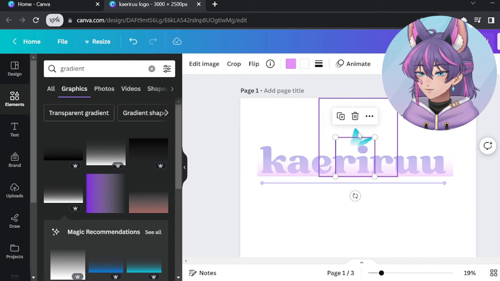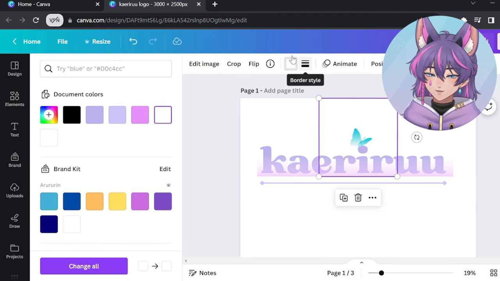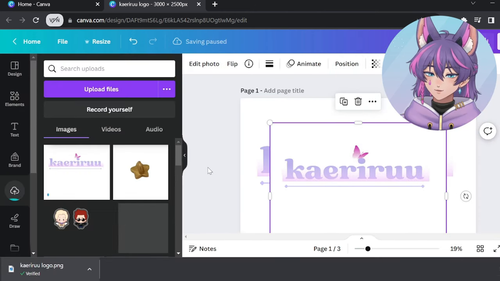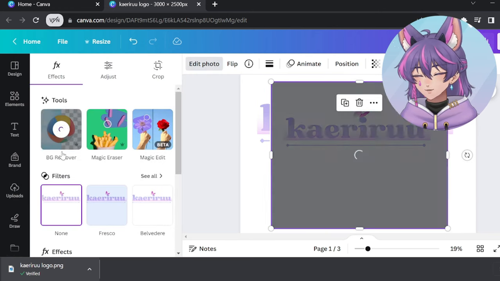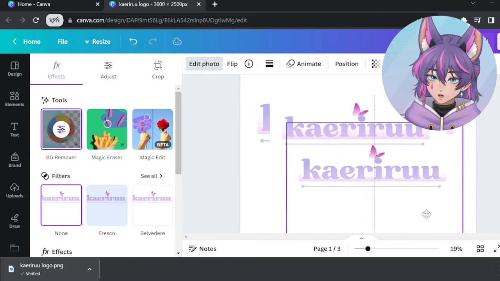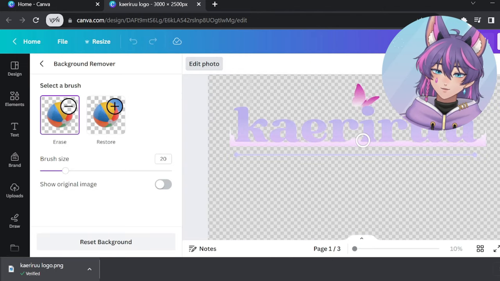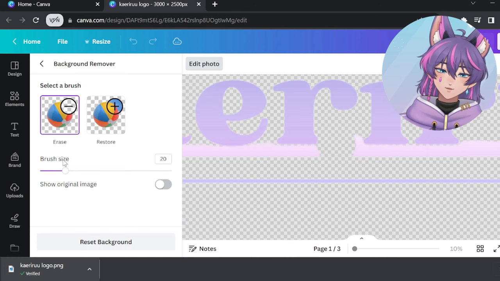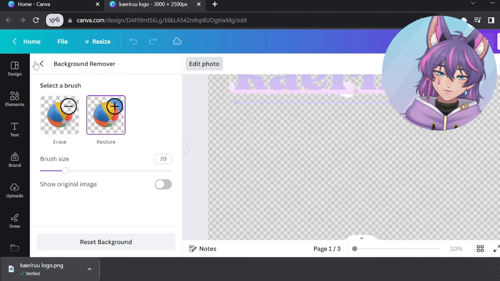My idea for how to get this gradient effect on the font is to save this entire thing as an image, and then use the background eraser to remove the parts that are outside the font. I'm actually erasing it manually since a lot of it didn't get caught by the erase tool itself. The gradient font can also just be added in post if you know how to use the editing software. But I really tried my best to make this tutorial entirely done in Canva.